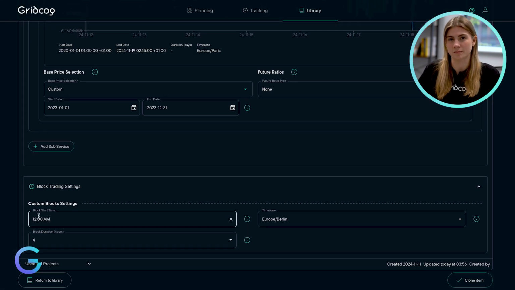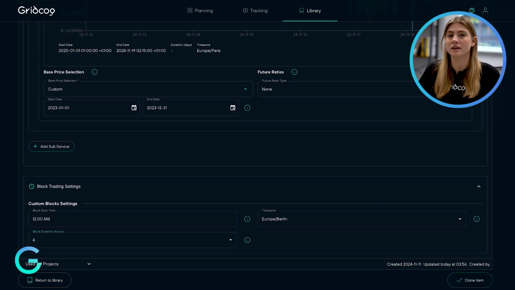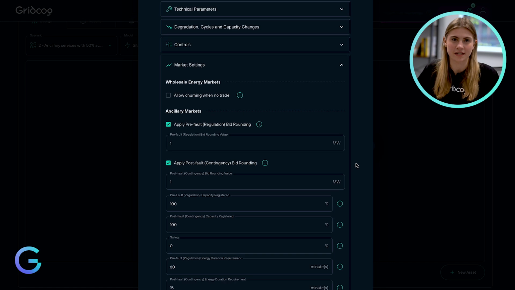Lastly, we have set trading block durations to reflect market regulations. In this case, we have defined trading blocks of 4 hours. When our customers want to model this, they might have their own assumptions on these numbers. What you can do in this case is clone our market library item and change the numbers as you see fit.